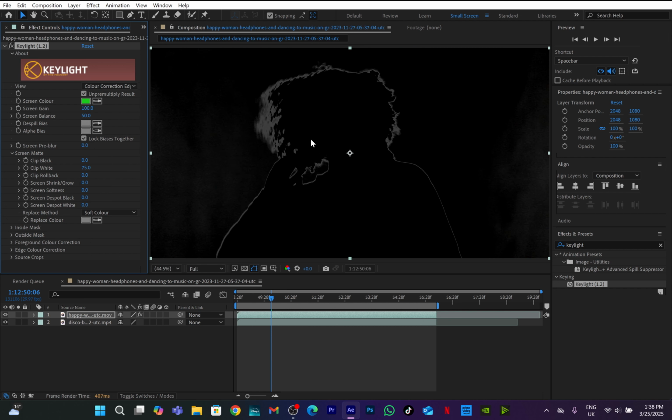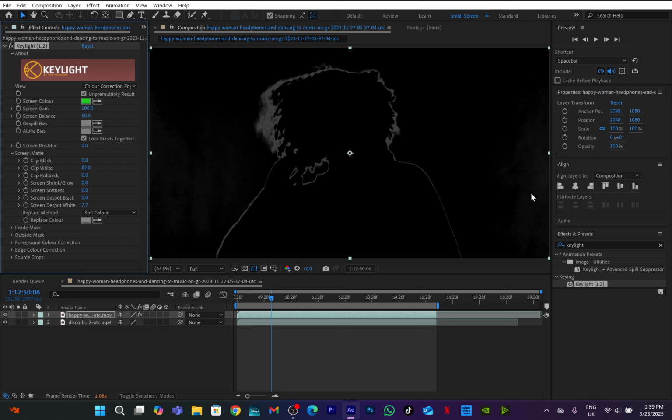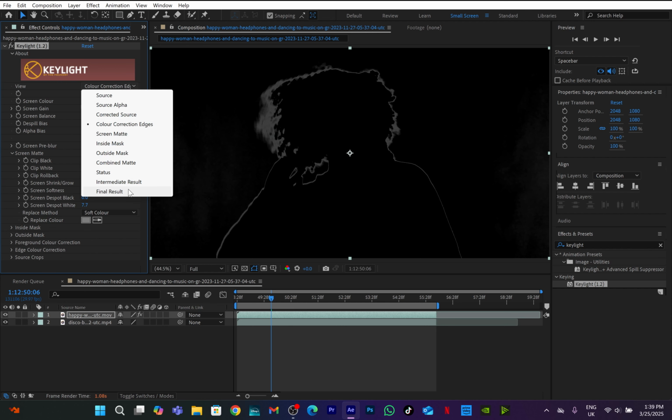And when we change it, we can see that we have just a little bit left over here on the sides and also on the edges of the girl. So what I will do, I'll increase it a little bit so they would disappear slightly. And also we can go down to Screen Despill White and increase it, and this will reduce this whiteness on the screen as well. And then I'll go back to View and change it back to Final Result.